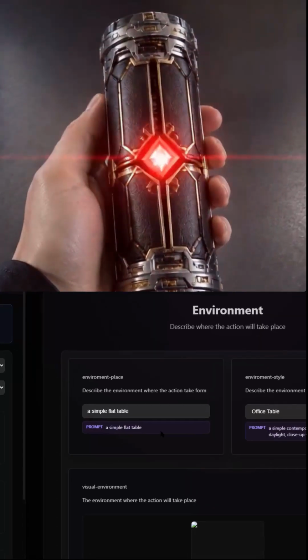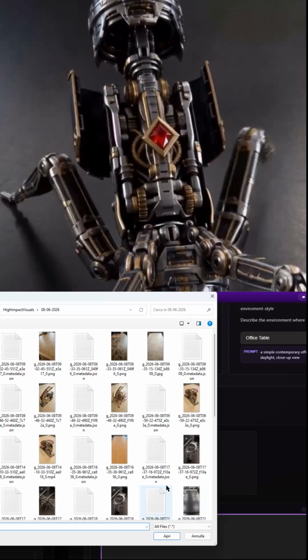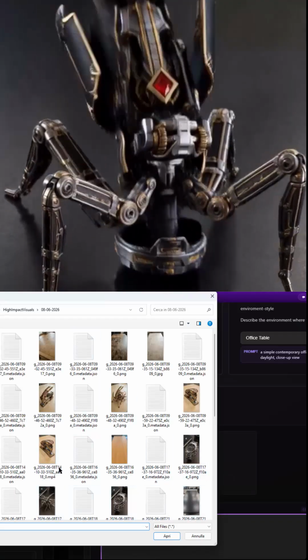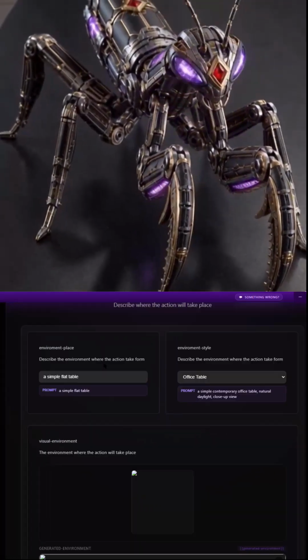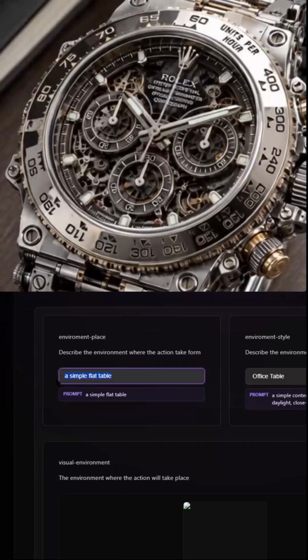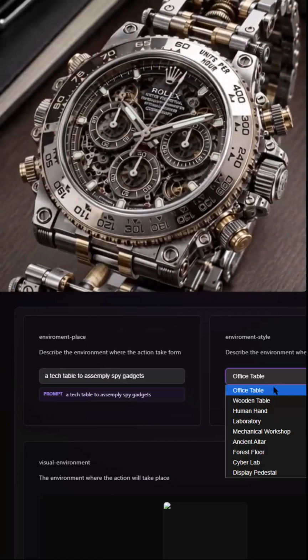The first step is generating the environment, in this case a table. I can reuse images from previous generations to keep a visual consistency, but for this example I'll create a completely new one. I add a short description and choose the style I want for the table.